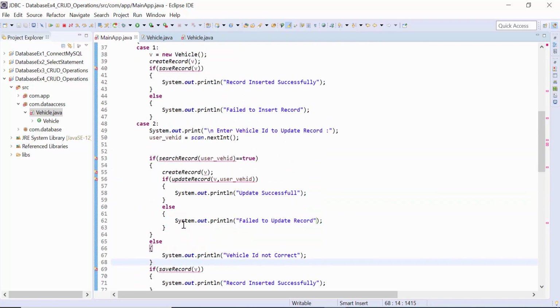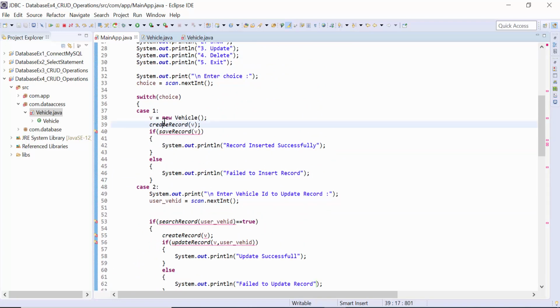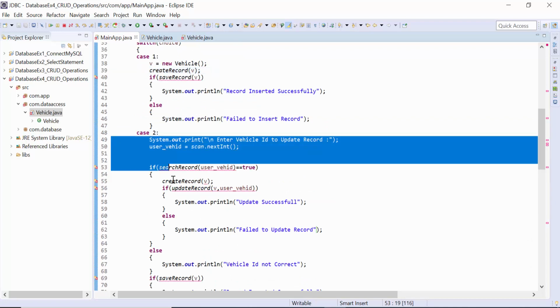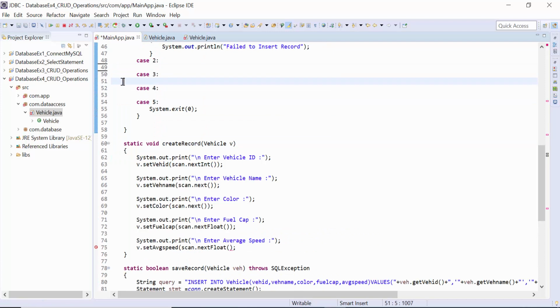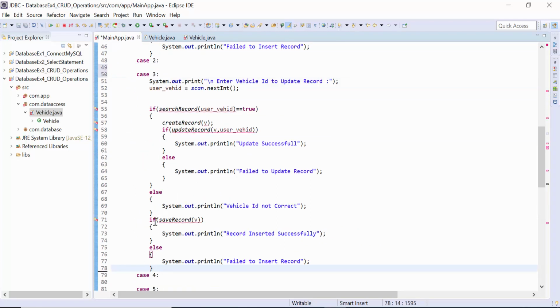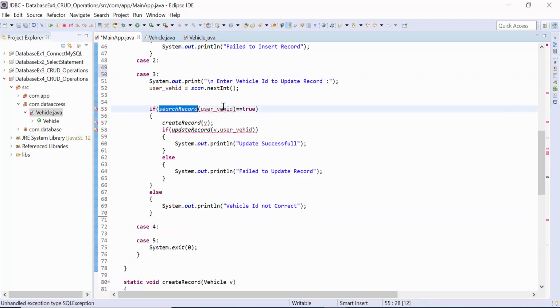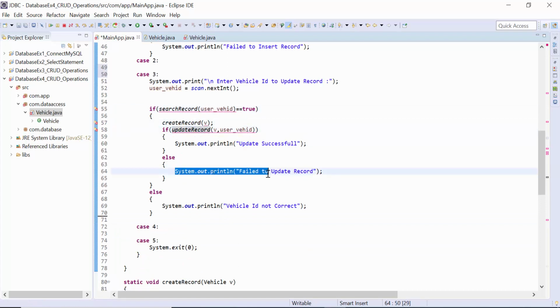One thing is wrong, because here we need to actually save. Okay, 1 is insert, 2 is show, 3 is update. So we just need to change from 2 to 3, because 2 is show. Okay, so this part I remove. Search record: if it is found, then only go for create and update the record, and otherwise show failed to update. Okay, so break.